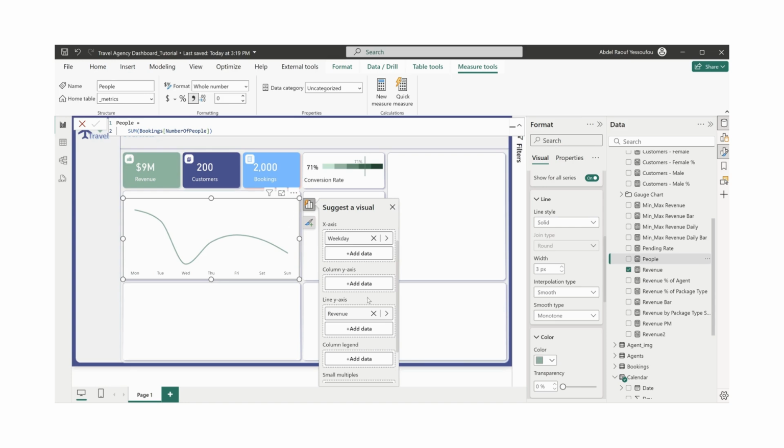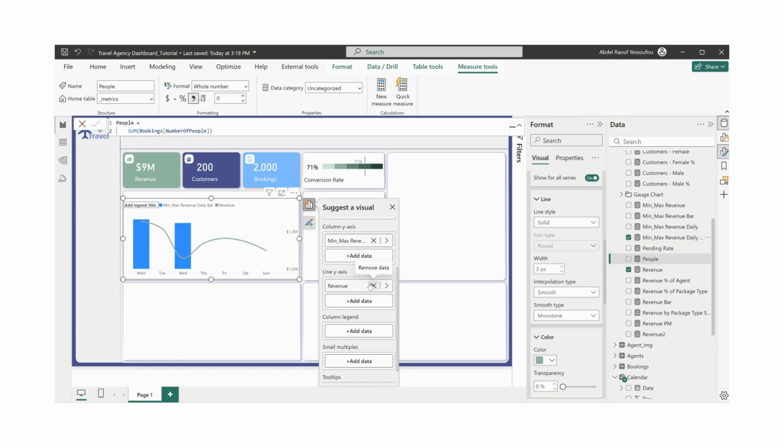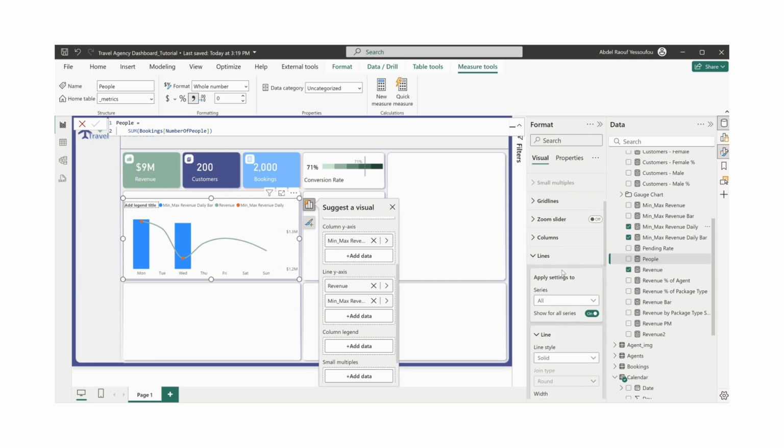our visual here. So what I need to do for the column, I'll use the min max revenue daily bar. Okay, so you can see it's showing here, and then I'll bring it again for the column under the revenue here. So this is coming down here. Okay, the reason why I did that, let me remove it. You can see it's not showing anything here, but when I bring it back, you can see we have our markers here.